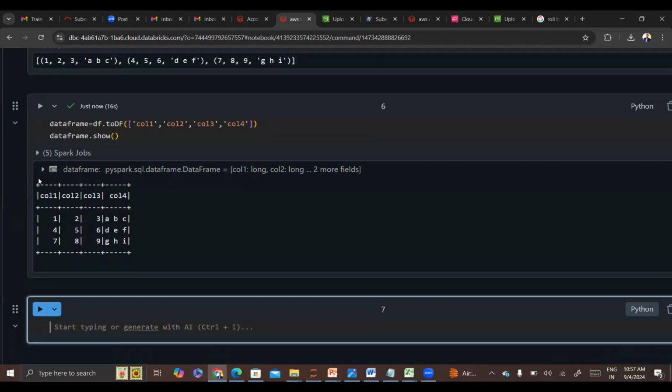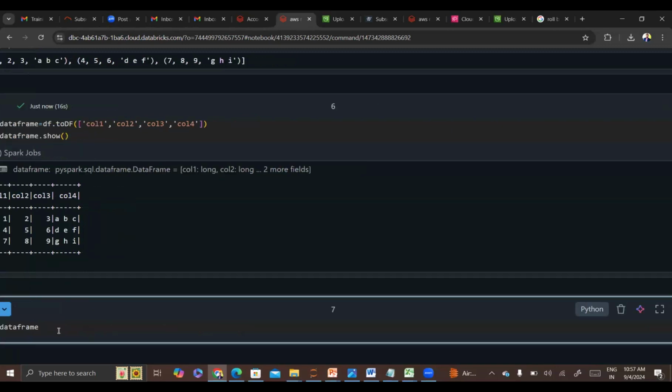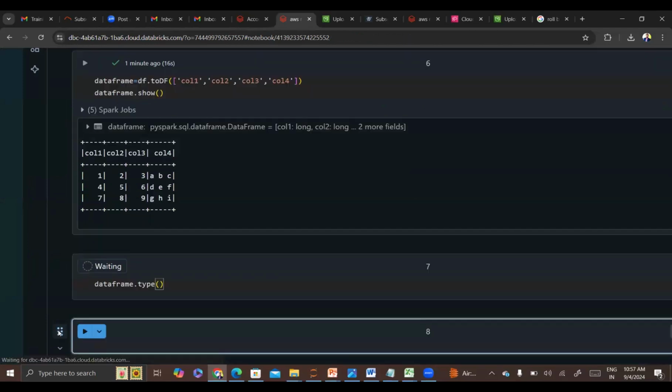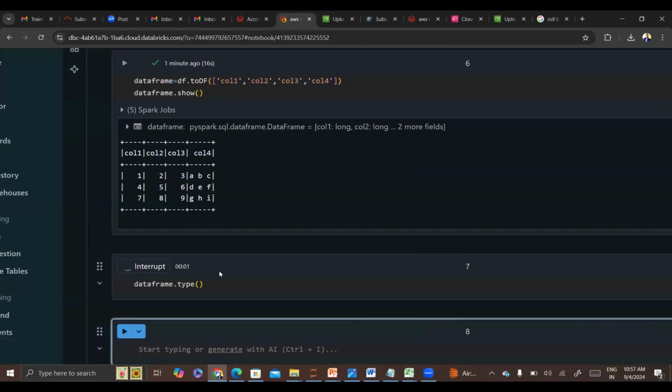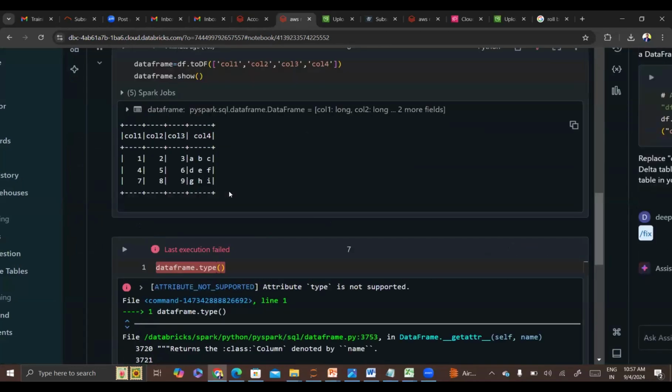Okay. Now, apart from that, you can see this data frame is nothing but a type of data frame. So when I show you the type, this is also PySpark dot, it's a PySpark data frame. Oh, sorry.